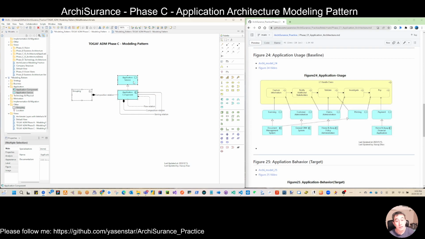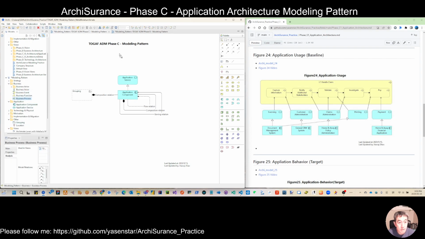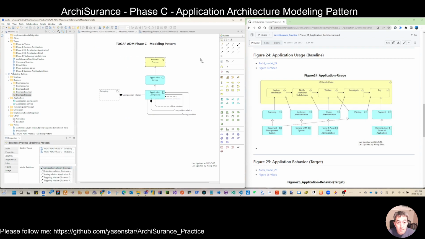But after all this case study modeling, we can make our consolidated meta model, or we call this modeling pattern. Then we can see those relations jointly. Then we have this business process. I believe we have modeled the business process. So we have this serving. And also, let's see, do we have this business process nested? Yes, we have that business process nested with business process.